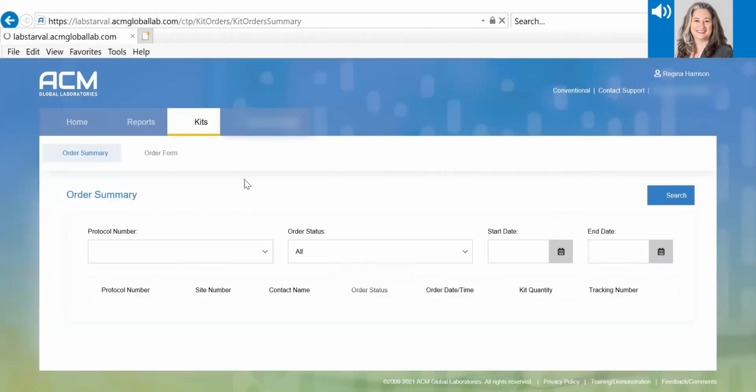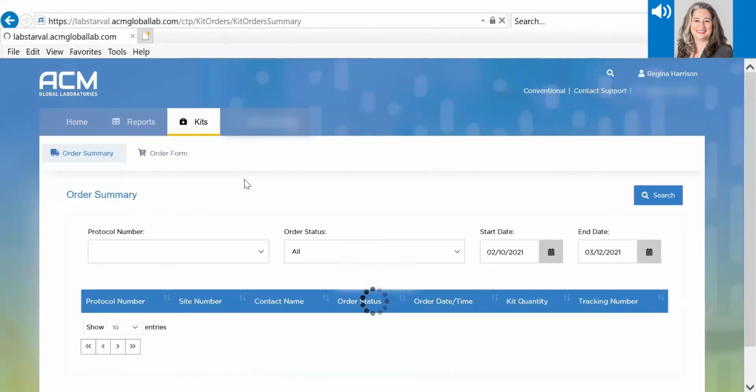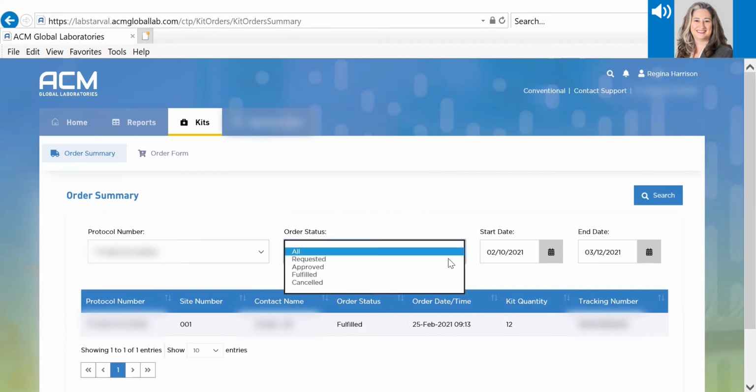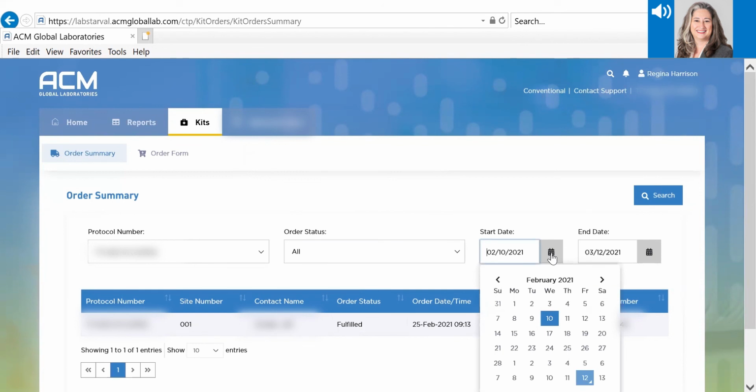Under our Kit tab, the protocol that is currently on your dashboard is going to populate your order summary for all kits that have been either fulfilled, requested, or canceled. It'll have the protocol number, the site number, that site contact name, that order status, the order date, the quantities of the kits, along with the tracking number. You can further search within this field and order summary by looking for all kits ordered, requested, approved, canceled, or fulfilled, as well as toggling and searching by different date frames.